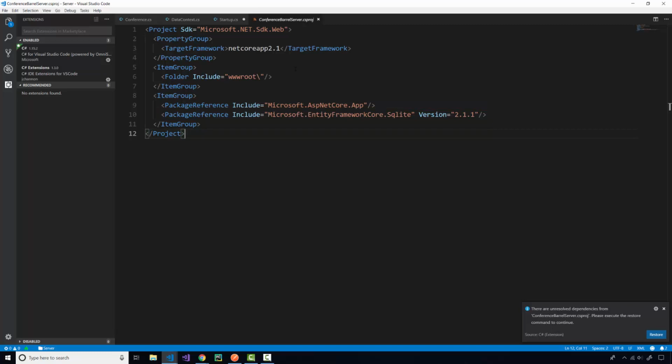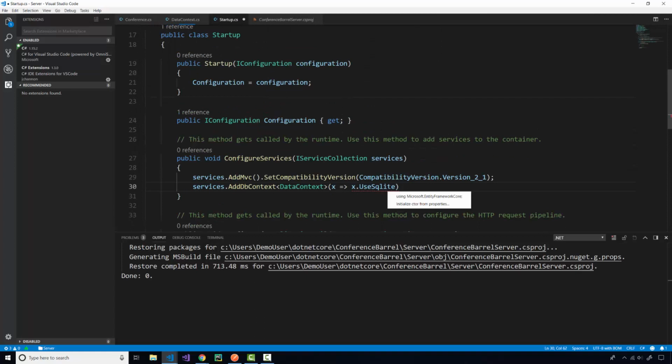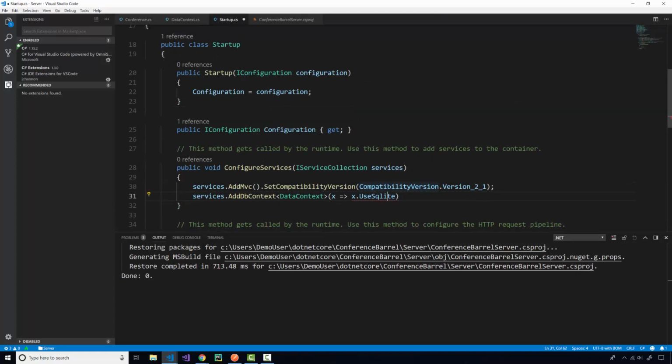Now the thing is, this doesn't fetch the package, it only adds the dependency. Visual Studio Code will recognize that the package is missing and prompt to run a restore, which is a subcommand of the .NET tool, and that will resolve the dependency. I can click restore here in the prompt to do that for me. Now if I go back to Startup CS, the quick fix menu recognizes that I need to add the namespace. The use SQLite method accepts a connection string. For SQLite, this is very simple. It's just a file path.